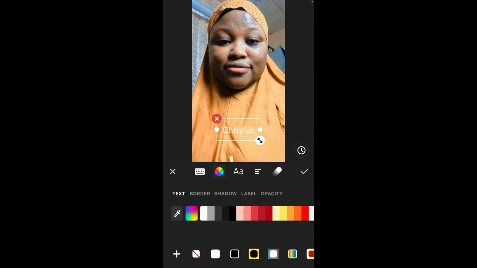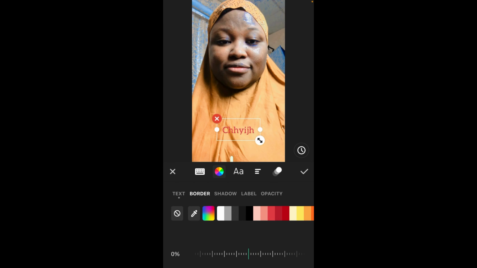You see it's still on text mode, then you can give it any color you want. Okay, play around with the colors. Then if you want it to have a border, okay, you can put any border. You see the way I'm doing it now. So then if you want it to have a shadow, you can add shadow. Okay, if you want it to have a label, you can put the labels.